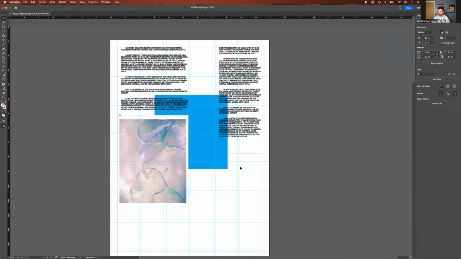And that's it. So start placing your text, start placing your imagery, and just start playing around from here on out. It's a lot of experimentation. It's a lot of variety. It's a lot of iteration, a lot of play.